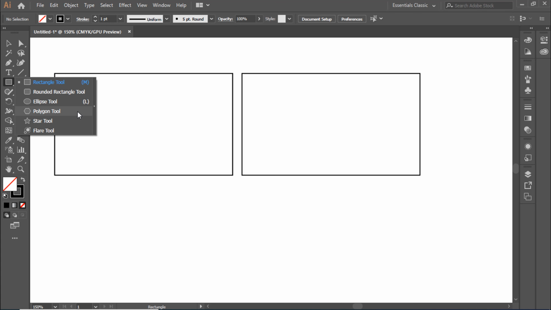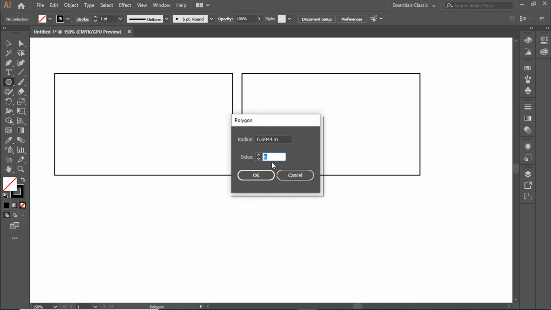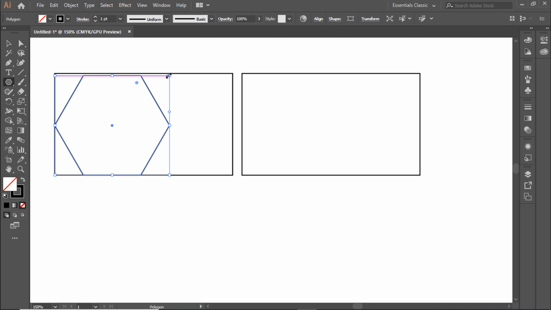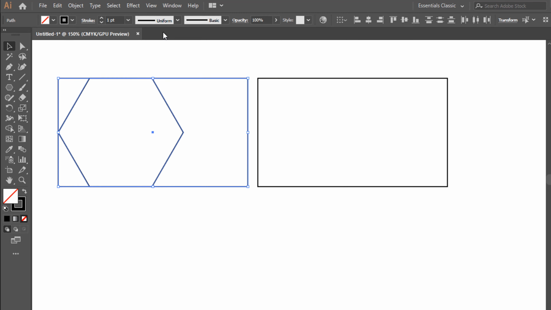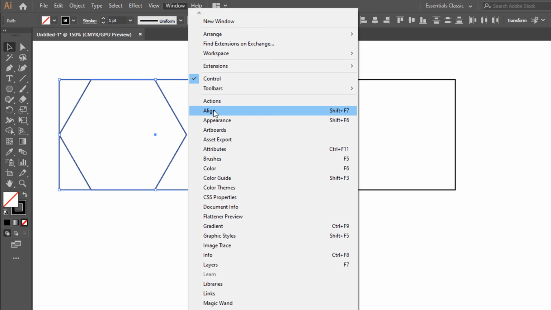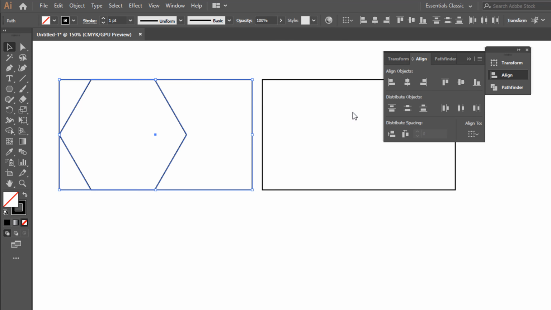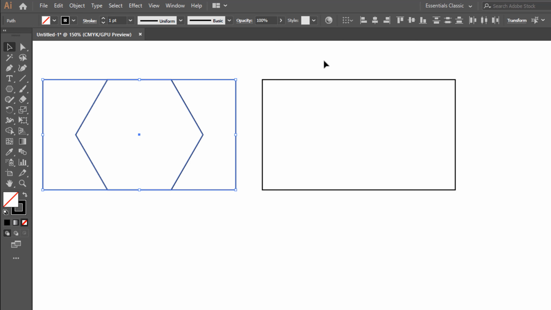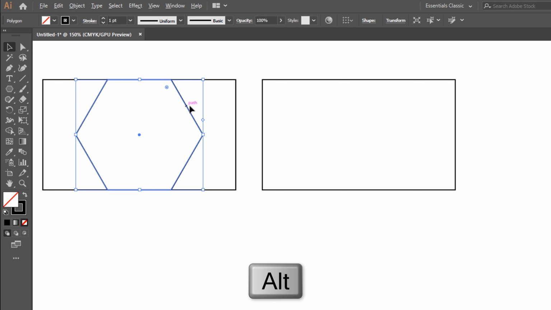Polygon tool, click on blank area, size is 6. Window to Align, shortcut is Shift plus F7. Vertical align center. Horizontal align center. Drag and hold Alt button for copy.